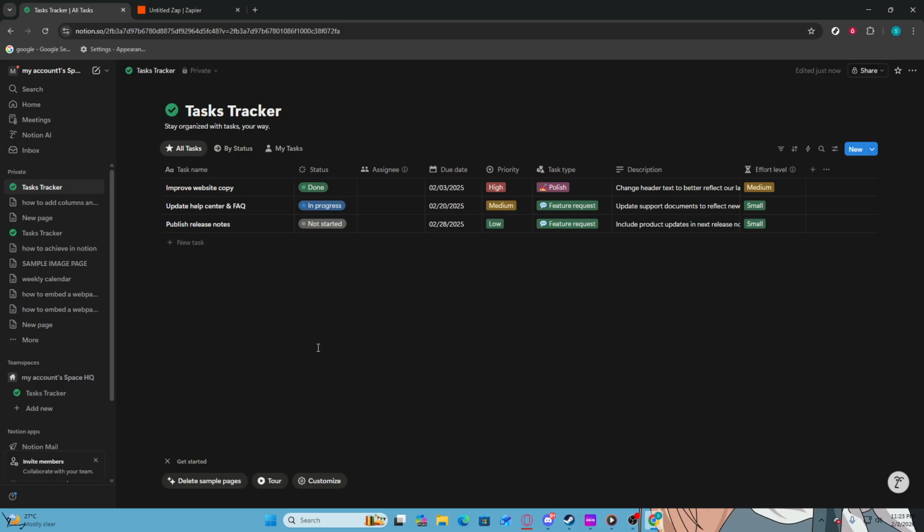Finally, navigate through the various tasks in your tracker, ensuring that you click on By Status, My Tasks and Tasks Tracker to verify that everything has been set up correctly and is functioning as intended. Once you've completed all these steps, your integration between Airtable and Notion should be fully operational. Make sure to test the setup by adding a new record in Airtable and checking if it reflects in Notion.